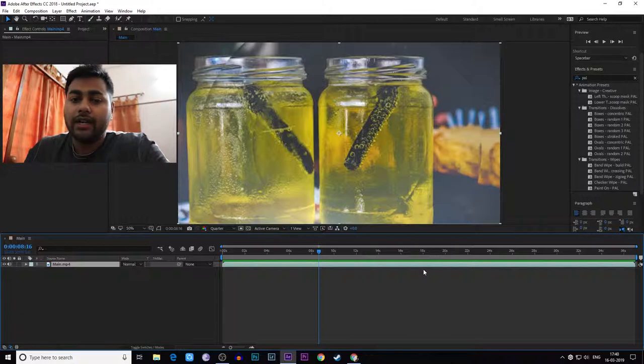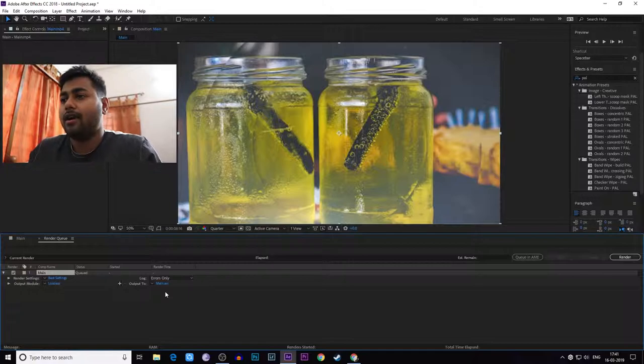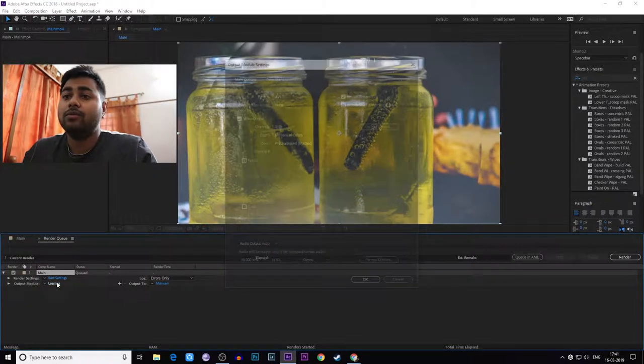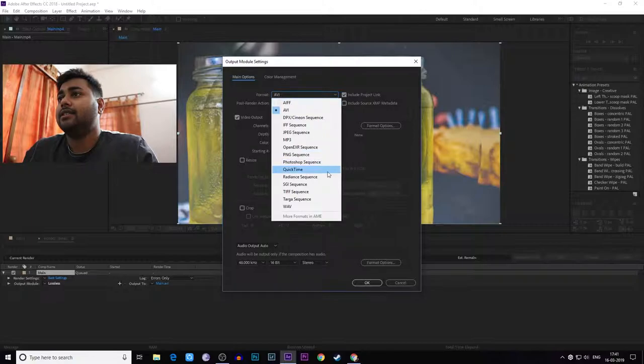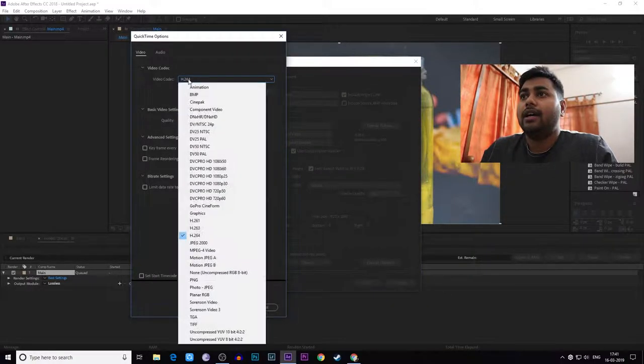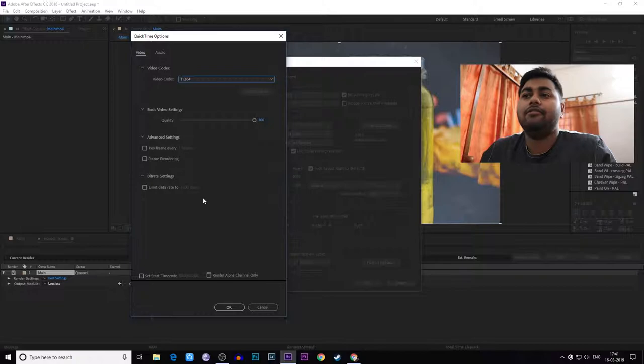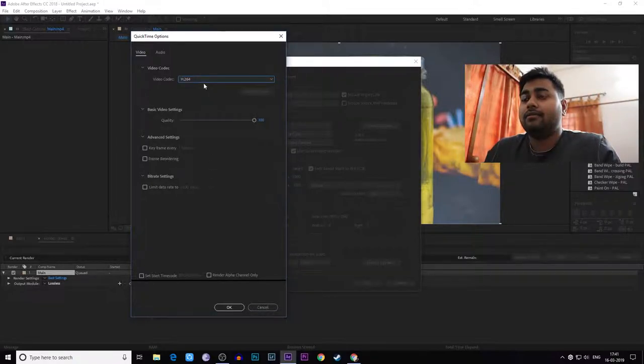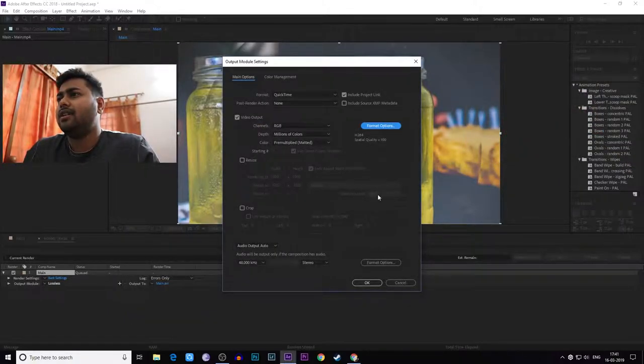And After Effects, I have already done it, so this is the thing for you to do before it. After that, Control M or Command M to go to the render queue. So in this, guys, you need to set the output module, go to lossless and select QuickTime. As you can see the option here, QuickTime. After that, go to the format option and select H.264 or any other you want. But this is the thing, the quality is set to 100, that's it, and hit OK.